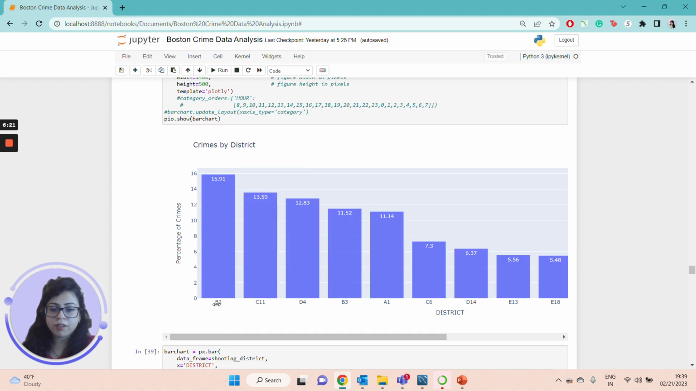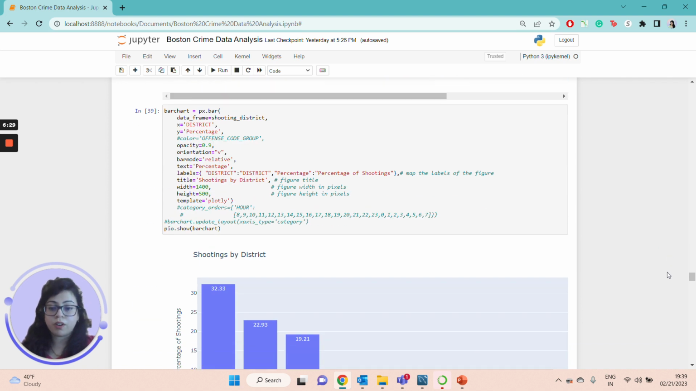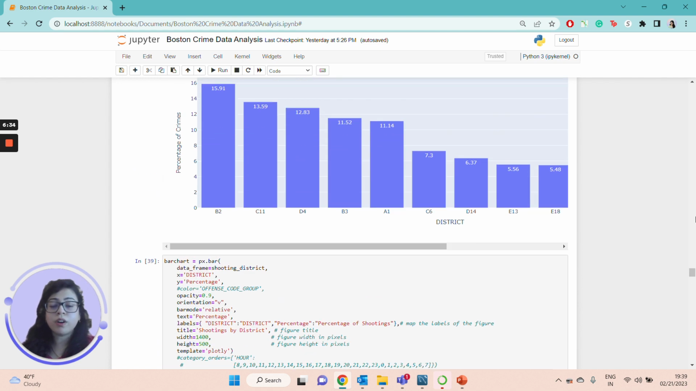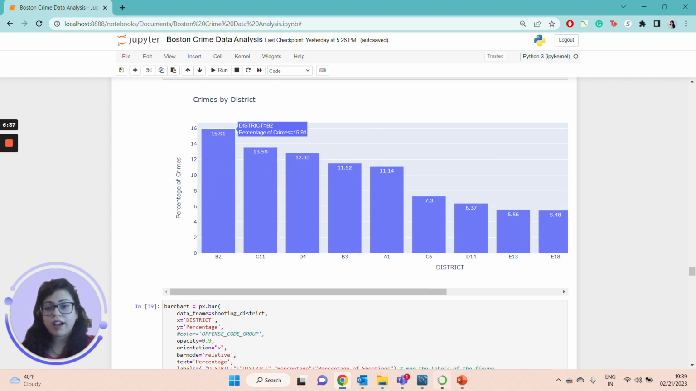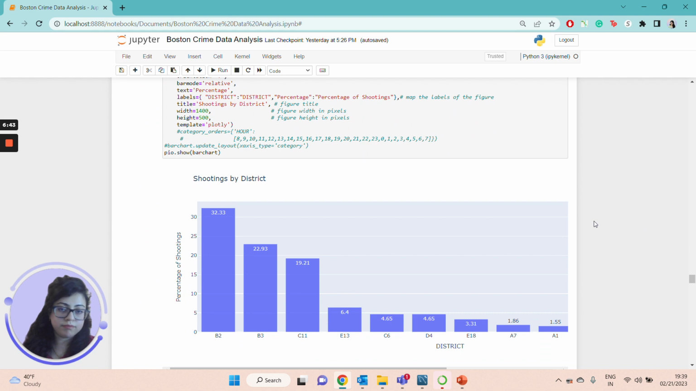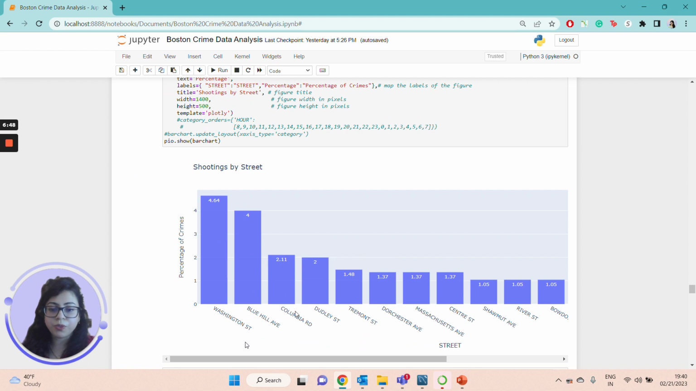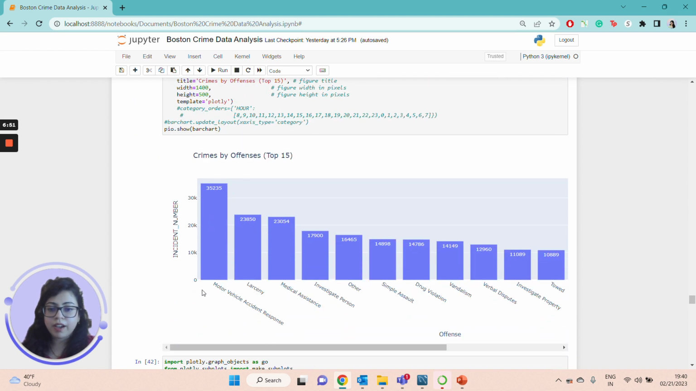This is a particular district, B2, which had the highest number of crimes. This is the percentage, around 16% of the crimes happen in B2, which is a lot. Shootings by district, again, it's kind of obvious, not correlated, but there's a high chance that if B2 has the highest number of crimes, the shootings will also be the highest. Again, correlation doesn't imply causation, but yeah. Then we have shootings by the street. Then we have the different types of crimes that happen for different incidents. What is the incident rate?